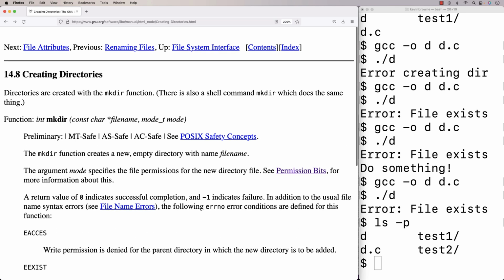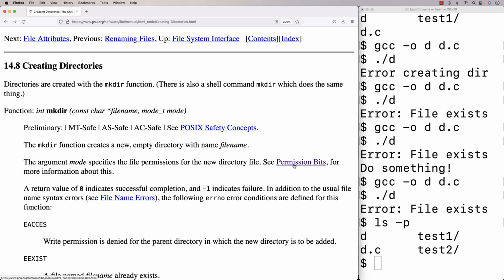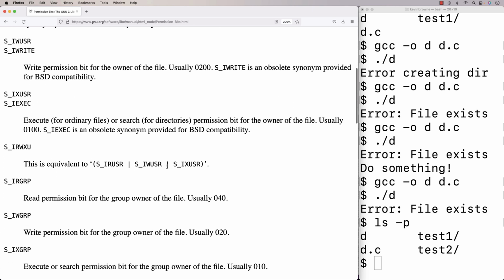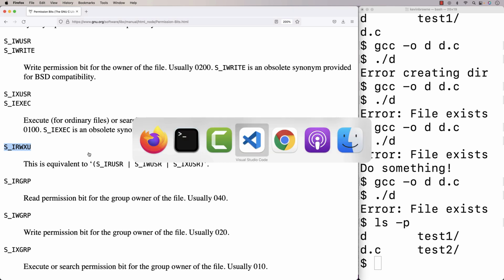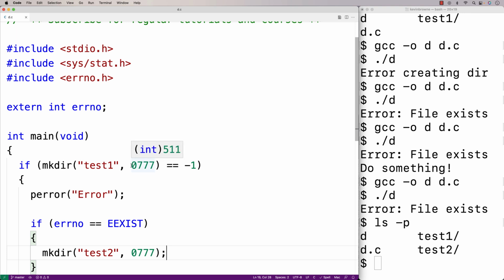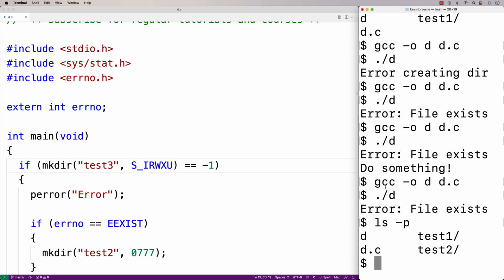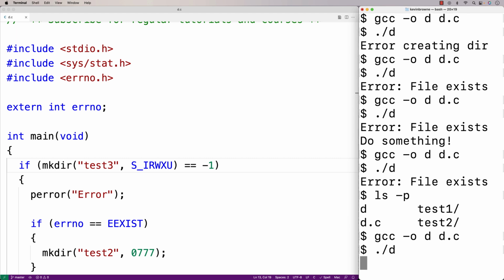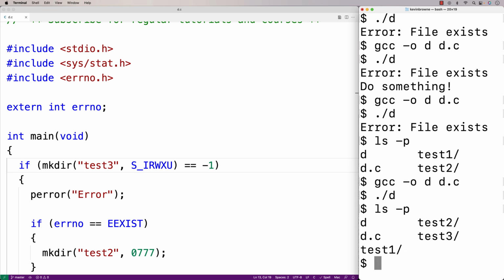Now, another thing we get is these constants for defining the permission bits. In other words, the directory access permissions. So for example, if we want to give the owner of the directory read, write, and execution permissions, we can use this constant here. So we'll copy this, and in our program, instead of 0777, we'll use this constant here. Now I don't want an error this time, so I'm going to change it to test3. And we'll try this out. So we compile the program, we run it, and now we get directory test3.